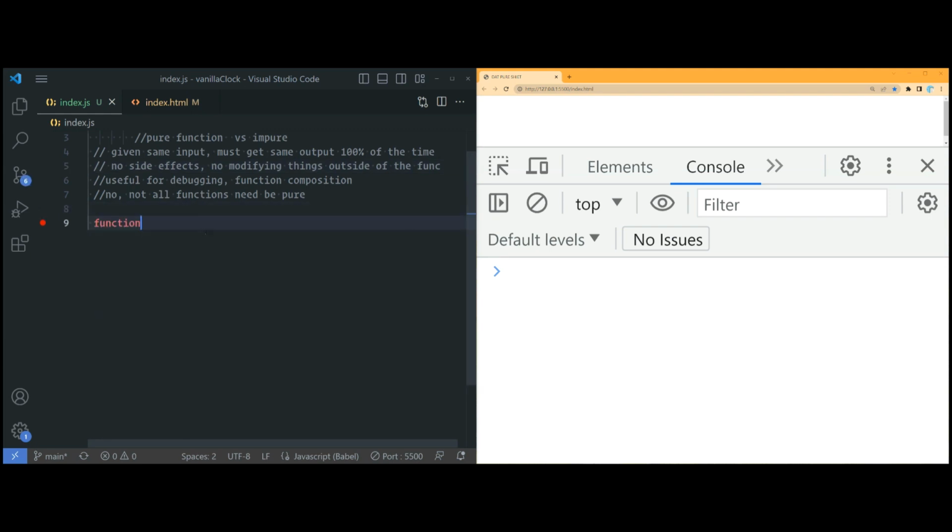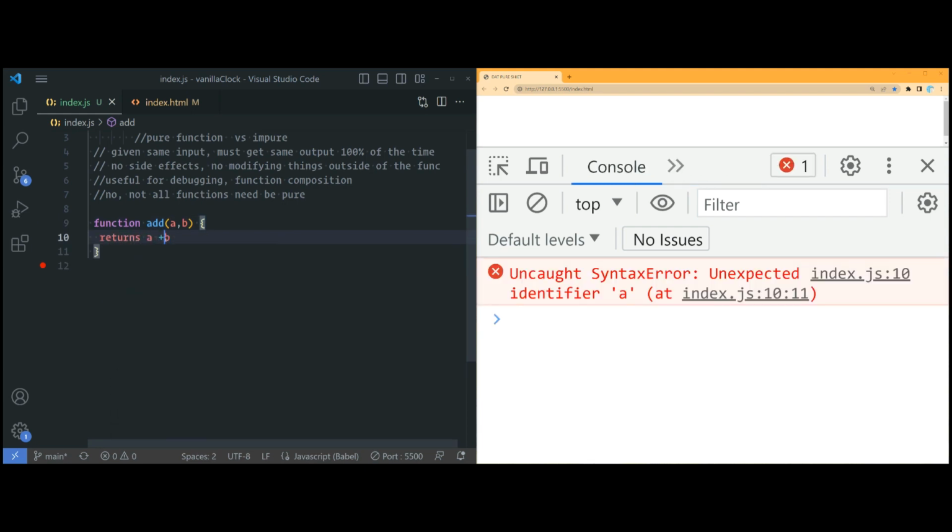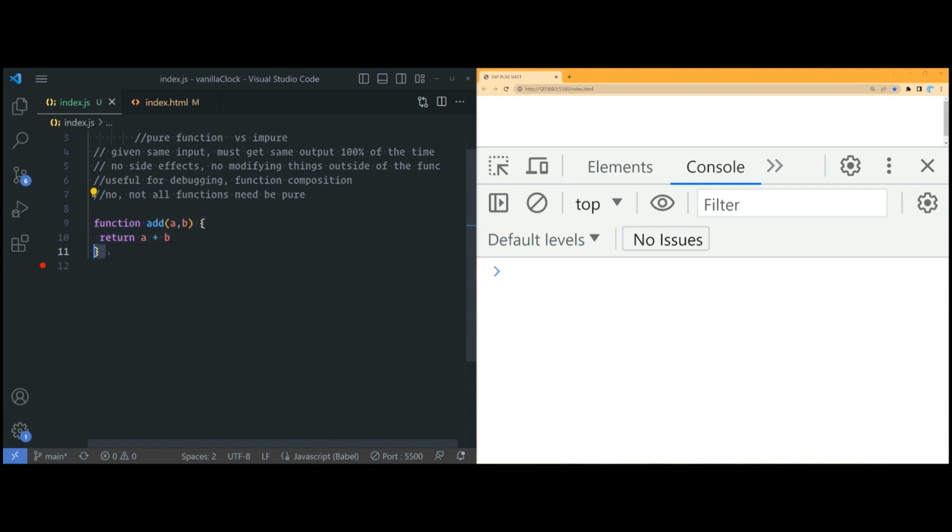Okay, if I have a function add a and b, and it just returns a plus b, this is a pure function, right? Because if I pass in 1 and 2, I will always get 3, no matter what. If I add in a console.log, this is now an impure function. Why? Because this function is just supposed to add things, but it's now reaching out to the global scope and calling the .log function, which is modifying a side effect because it's modifying our screen. It's printing something on the screen, right?